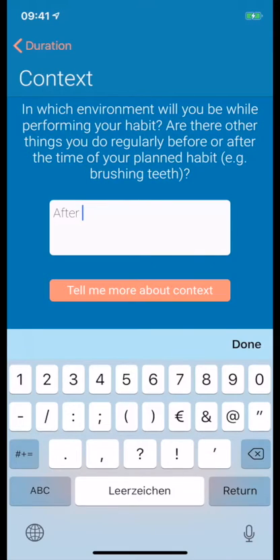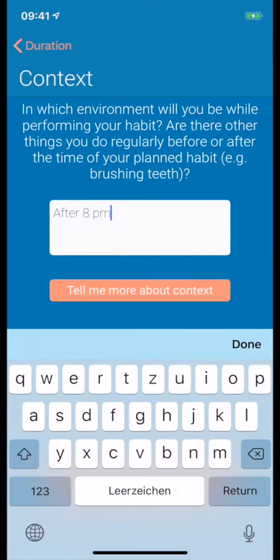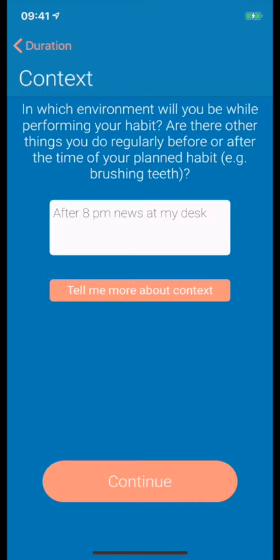After 8 p.m. news, at my desk. So that will be a context. It's 100% clear when it's time to do my habit now. Okay, let's continue.